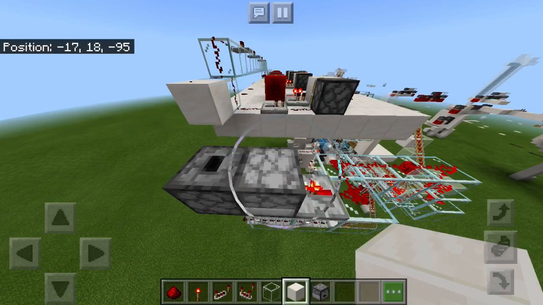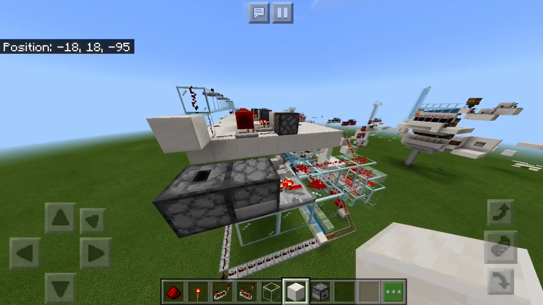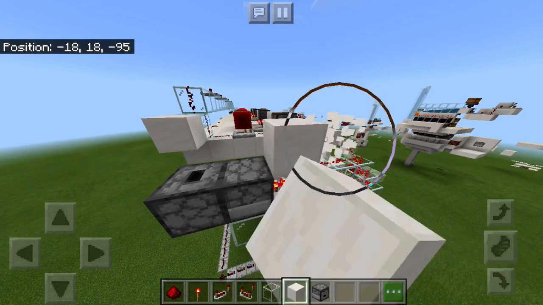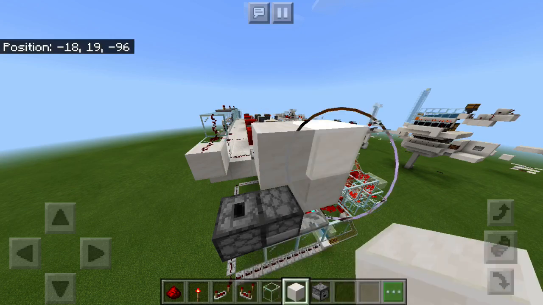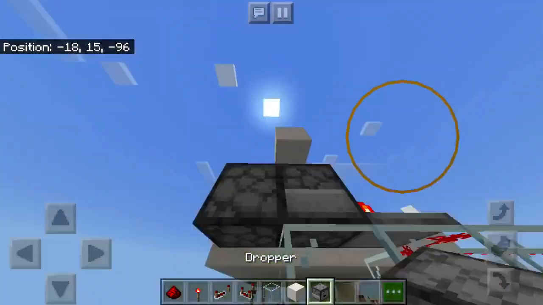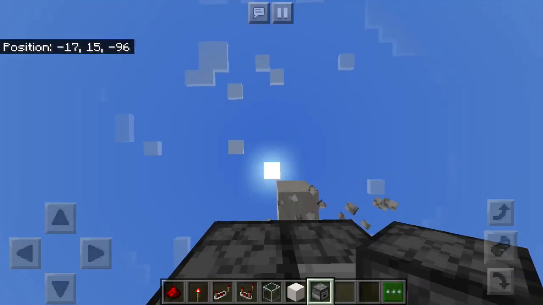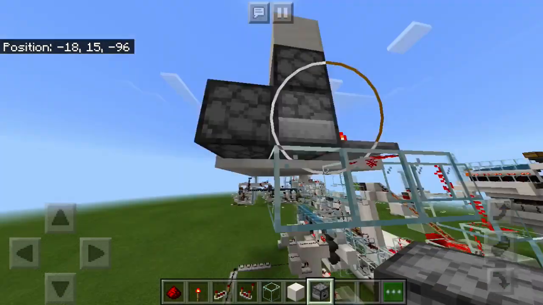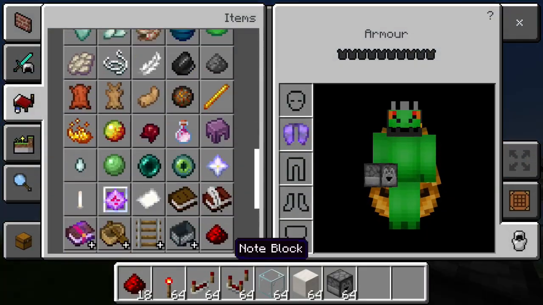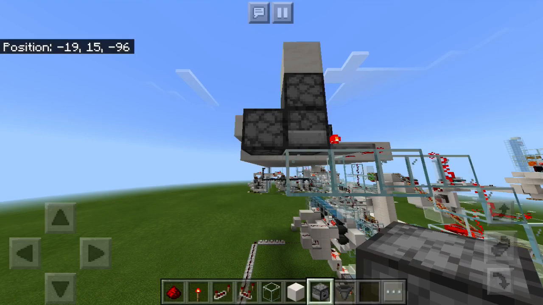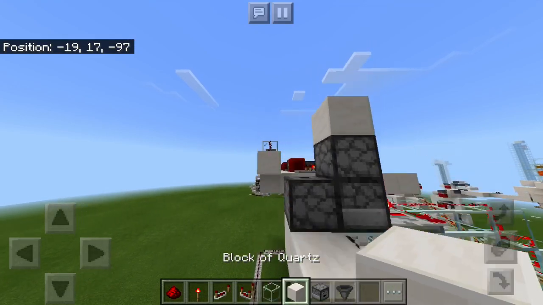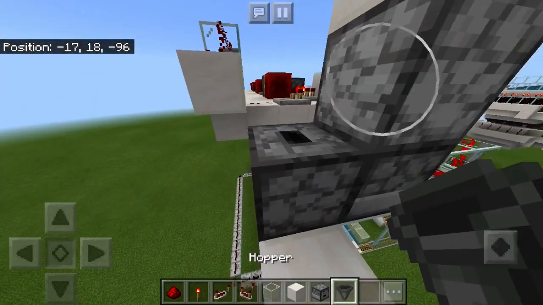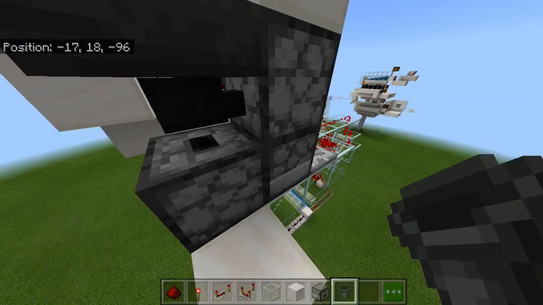Alright, there we go. Oh, okay, that's a ghost block. Never mind then. You want to get up like this, and you want to grab yourself a dropper, and then you want it facing into this first dropper, and then you want to grab yourself a hopper. You might also want to stand somewhere if you're using Pocket Edition, so that you can put a hopper there.